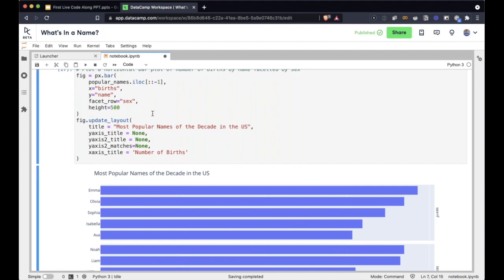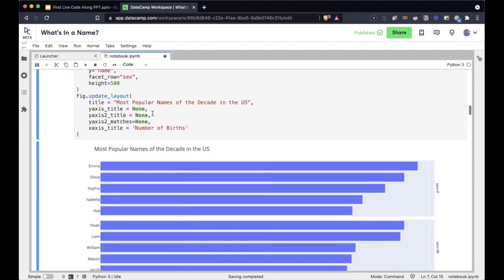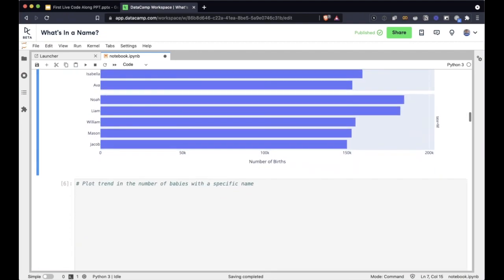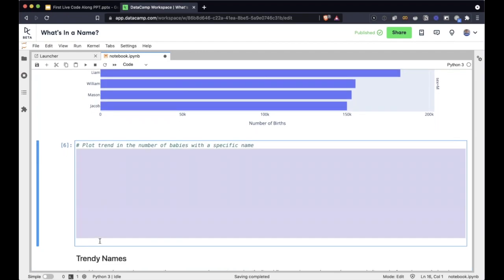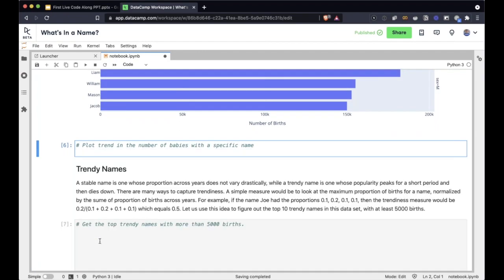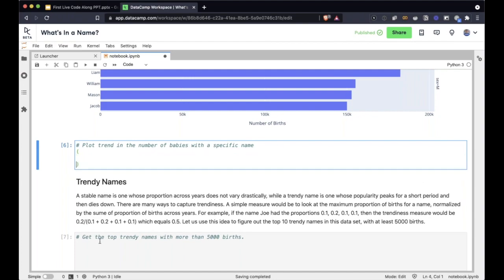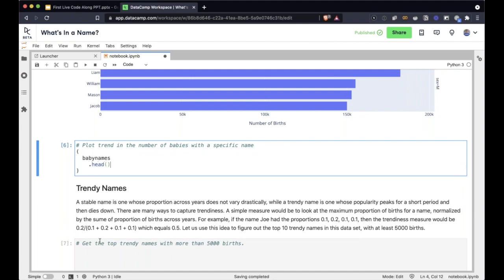So let's head to the next part of the same question. And so here, what we're going to do is we want to plot the trend in the number of babies for a specific name, right? So let's take an example. Let's take the name Noah, right? We now know that after 2010, Noah is a pretty popular name, but we want to know what the trend in this name has been. So let's figure out how to do that. And once again, I'm going to start this analysis by using my method chaining. So let's start with baby names, head.